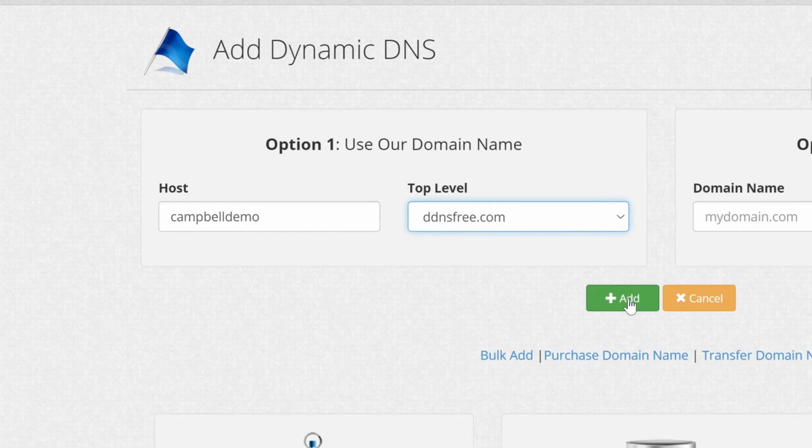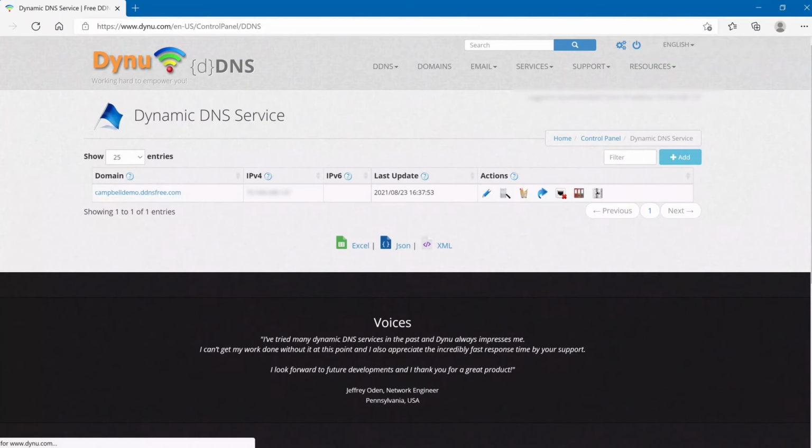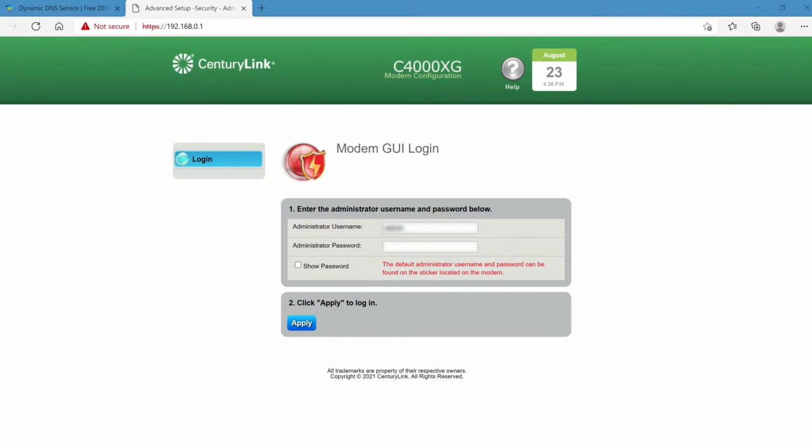Click the button Add. You should see your IP listed. Mine is blurred for privacy. Next, configure the modem to report the new IP address anytime it changes. Log in to the admin interface for the modem.